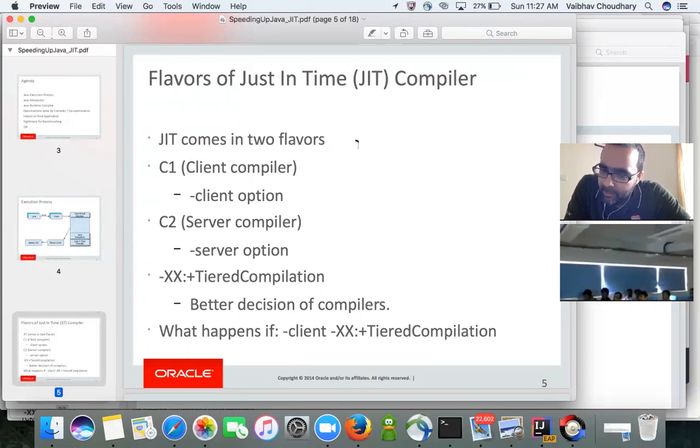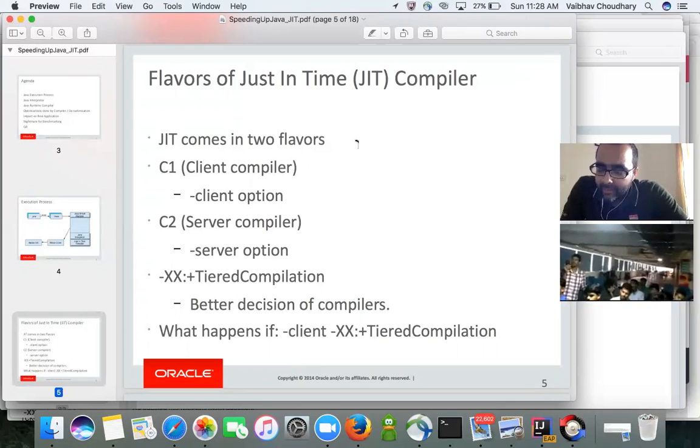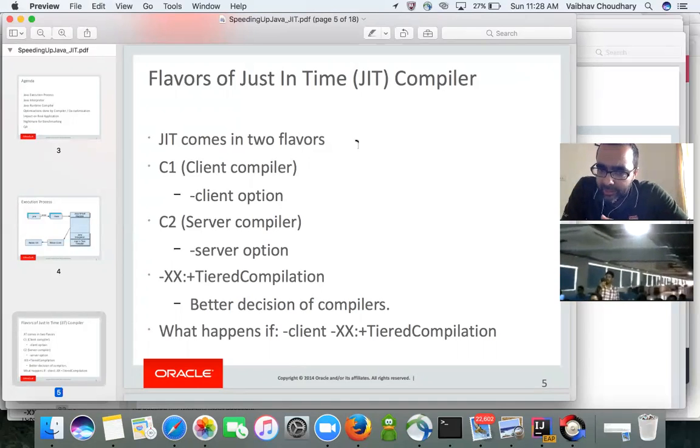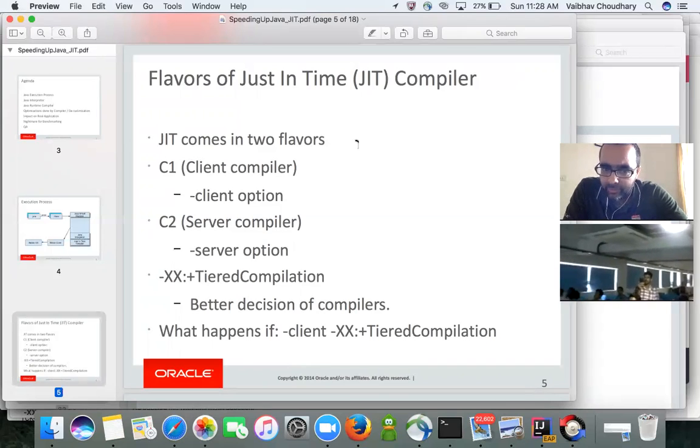One is called the C1 compiler and one is called the C2 compiler. C1 compiler is called the client compiler. Client compilers are generally for the UI things, okay? And C2 compilers are server compilers, which we use for server work, meaning the non-UI jobs. And in JDK 7, we came up with the idea called tiered compilation. Okay, tiered compilation, what does it do? It actually mixes C1 and C2. So let's not go into the detail of tiered compilation right now.